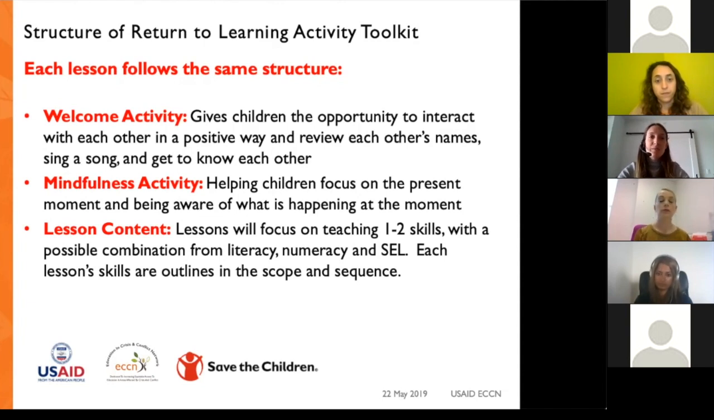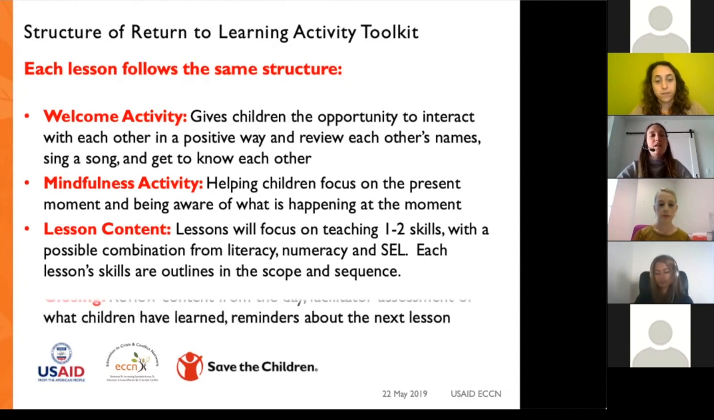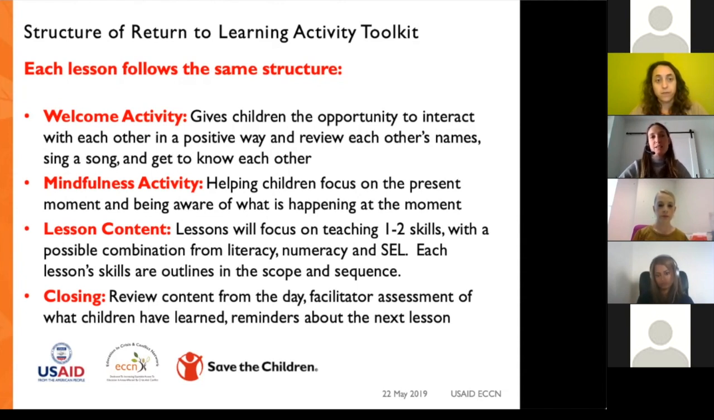Each activity plan typically focuses on 1 to 2 skills that are normally a combination of literacy, numeracy, and social emotional skills. And all of these skills are mapped out in a scope and sequence in the beginning of each activity toolkit. And we do try to have skills build on each other as children go through the activities. And then we conclude with a closing activity.